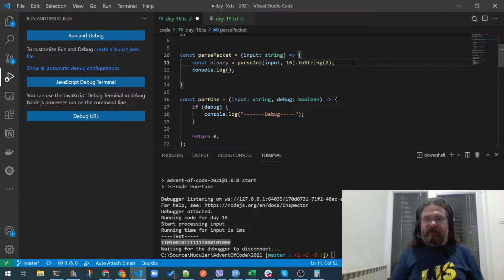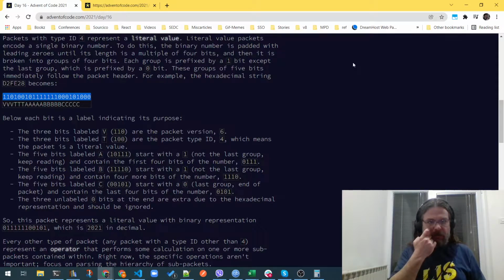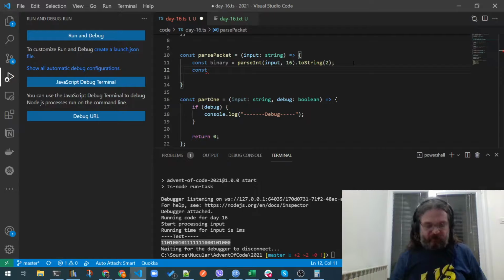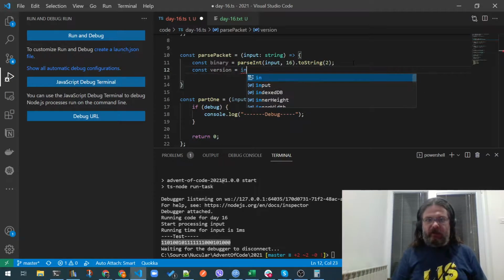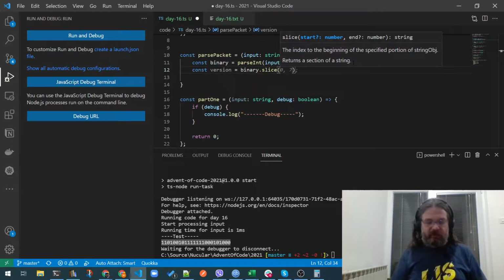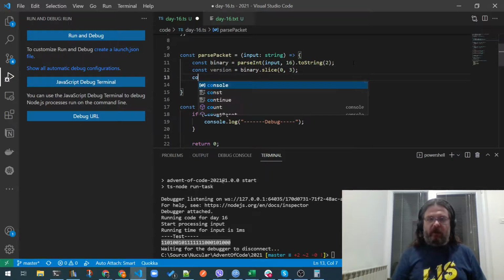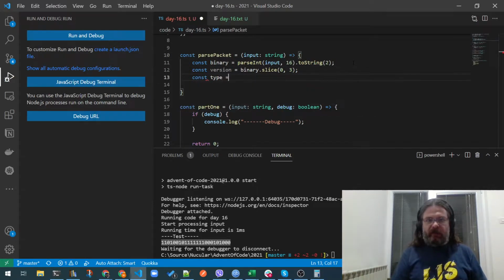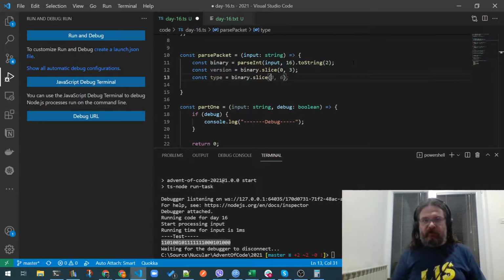Now I can have this, and now I can say const, well, the first 3 bits are the packet version, so the version is binary dot slice starting from 0, 3 things. Const type is binary dot slice starting from 3 ending with 6.